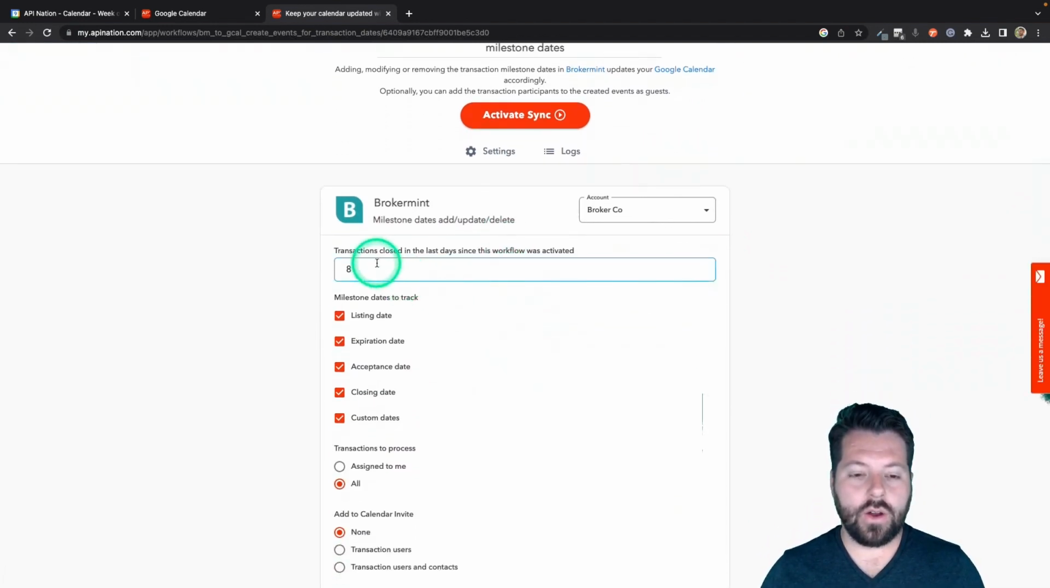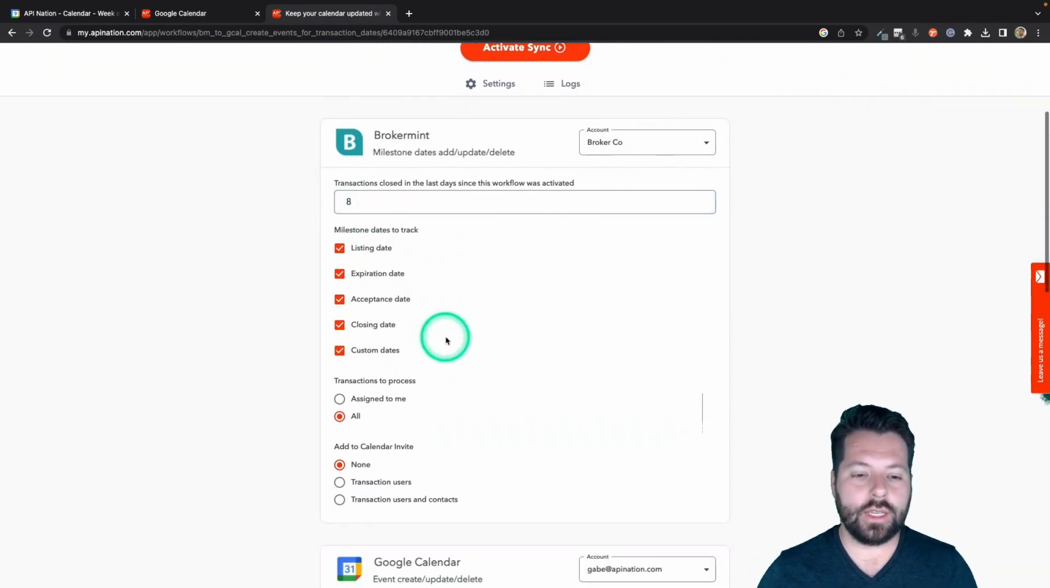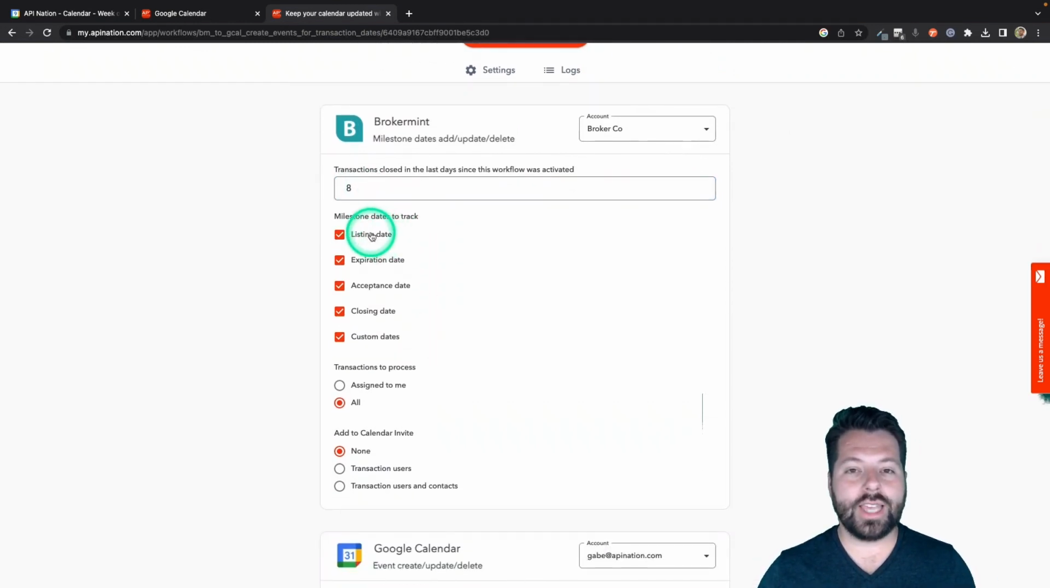First, it's going to ask, all right, how far back do you want us to go? By default, we go about 8 days. It's about a week, so you can leave it like that if you'd like. And then you can go ahead and choose exactly which dates you want coming over: listing date, expiration date, acceptance date, closing date, and custom dates. Totally up to you. You can check or uncheck as many of these as you'd like. Maybe you only want to do closing dates. Let's do that.